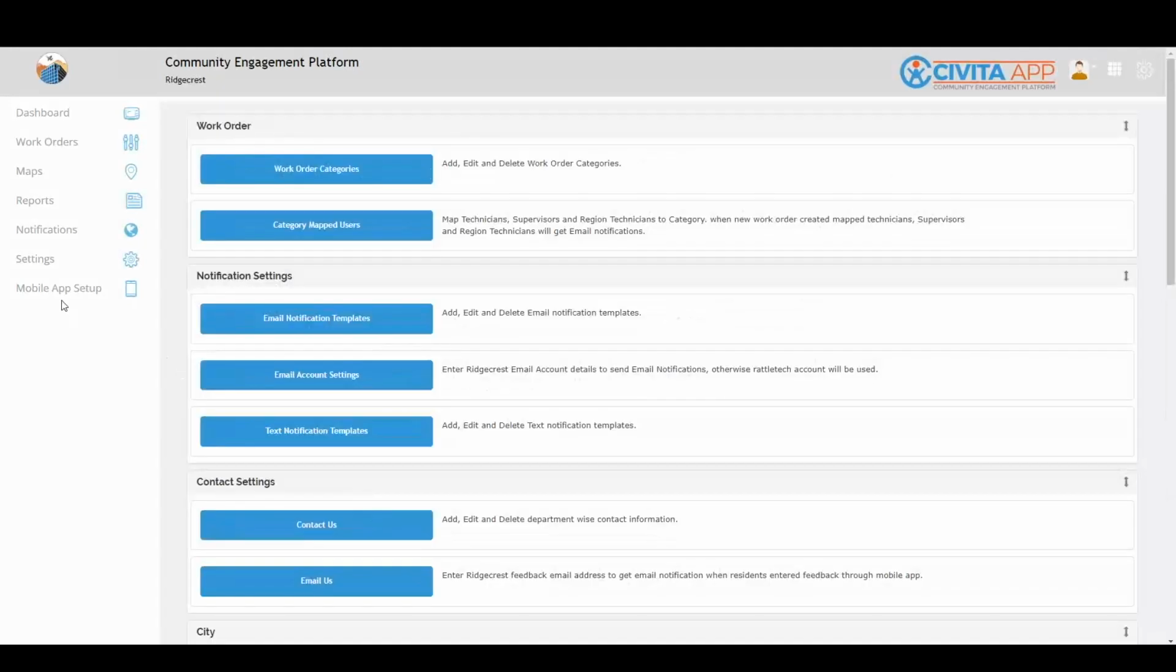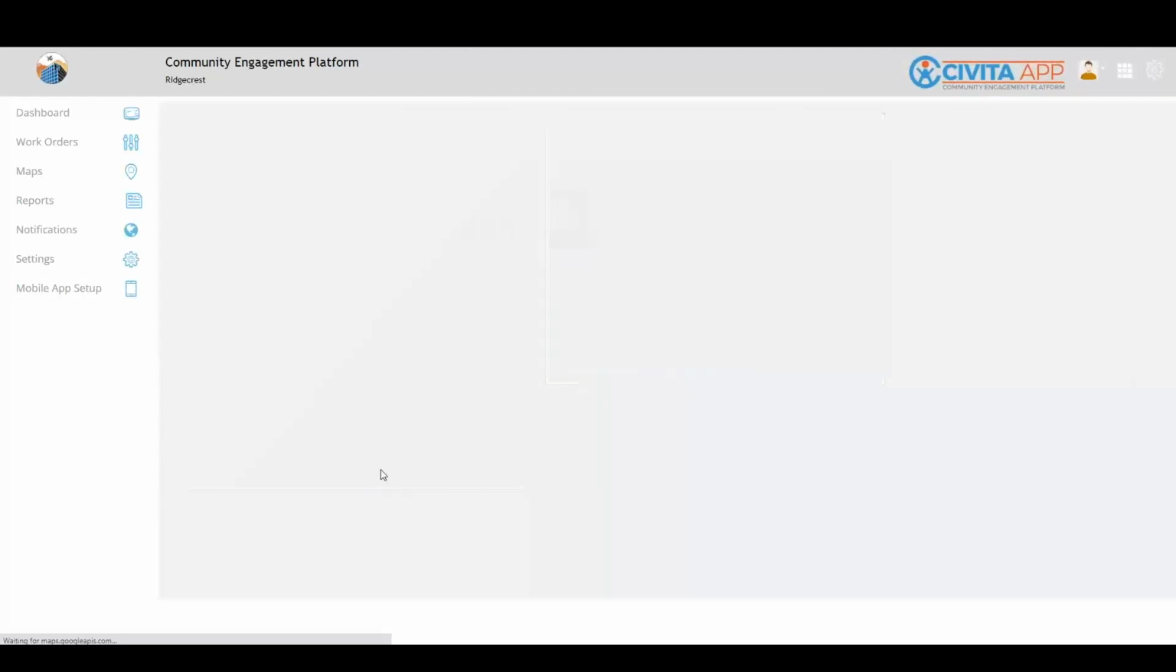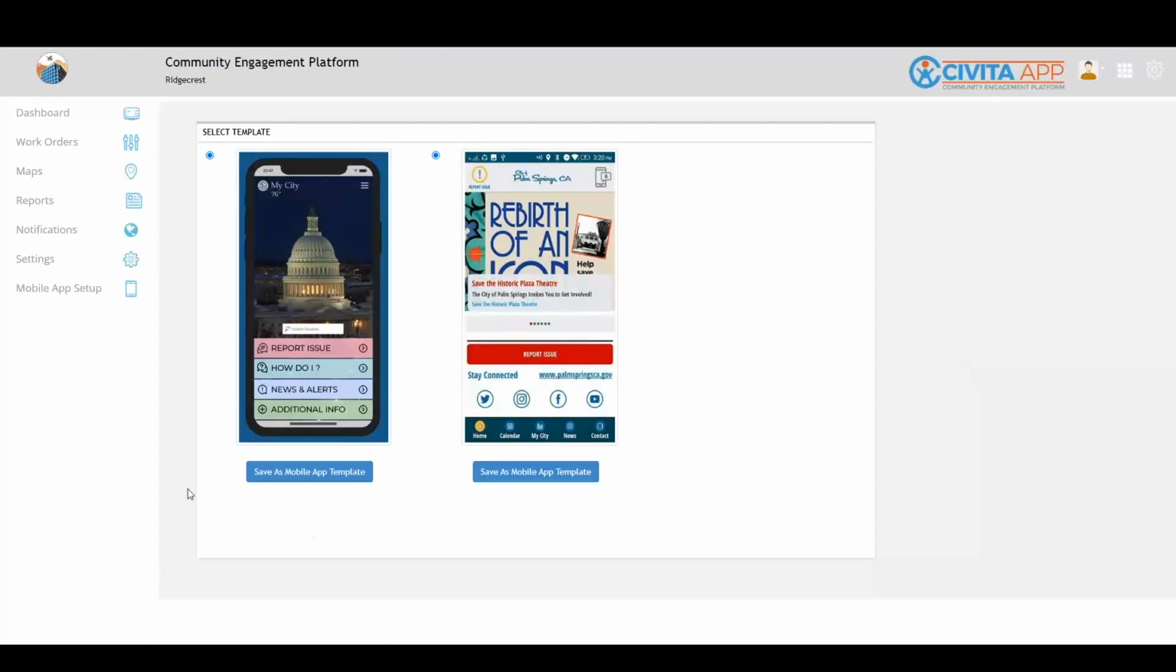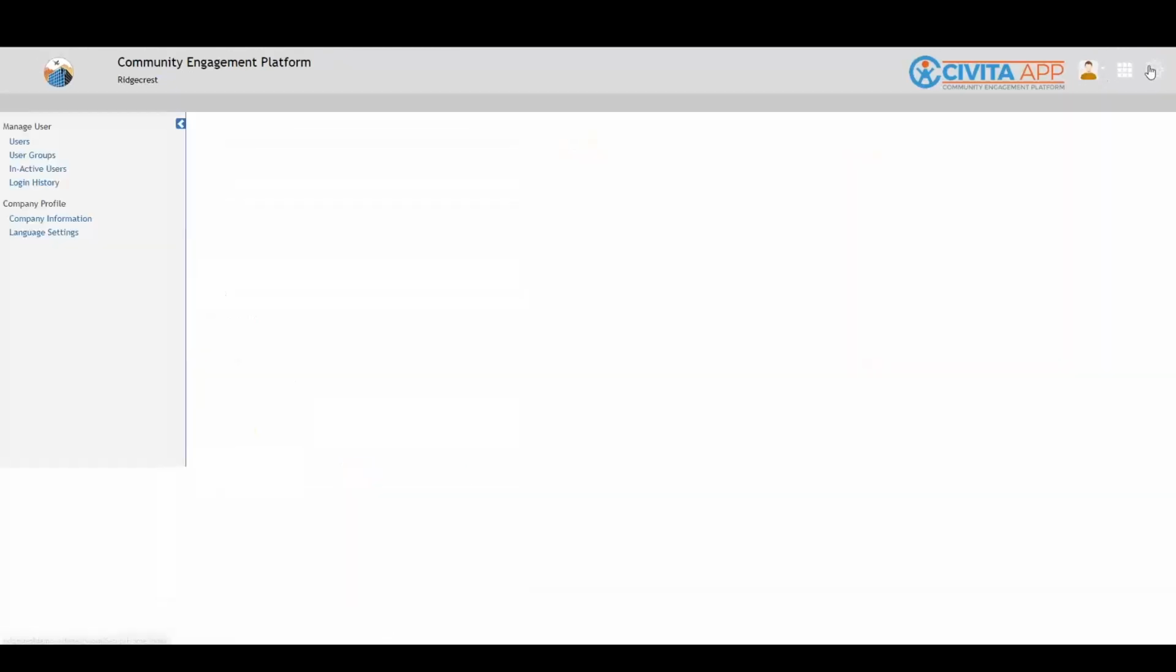The next and the final step is the Mobile App Setup. Here the city-related information can be entered and the template of the app can be switched from here. You can enter the settings by clicking on the gear icon on the top right corner of the screen.